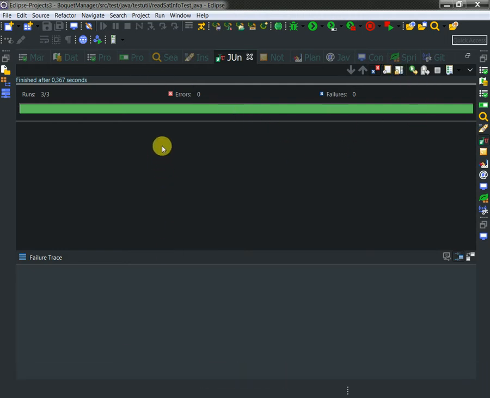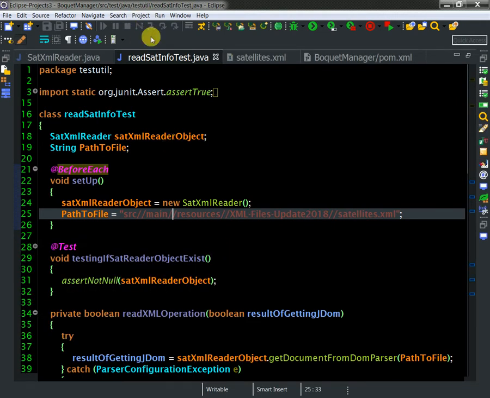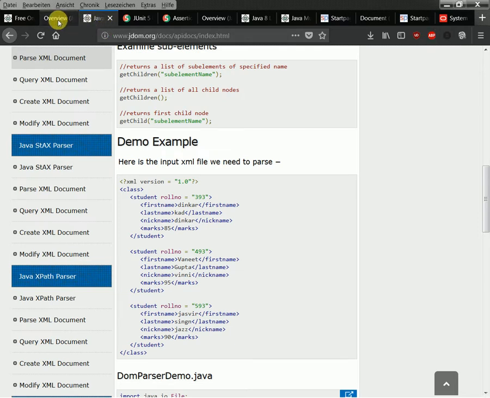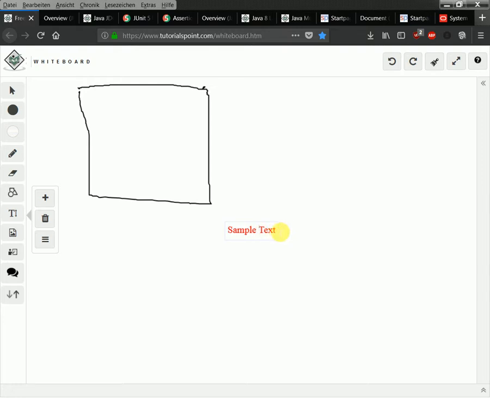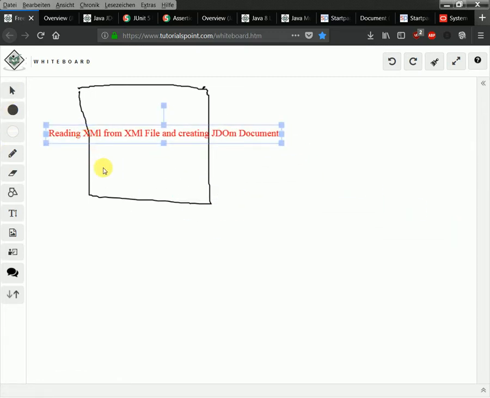So just to recall what I did in my last session, let me go to my browser view, the whiteboard. Last time I created a class for reading XML from an XML file and creating a JDOM document. The JDOM document consists of structured information from the XML file which I read. So I have one class, actually.